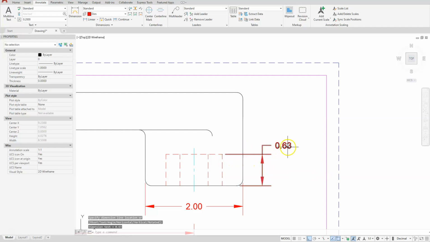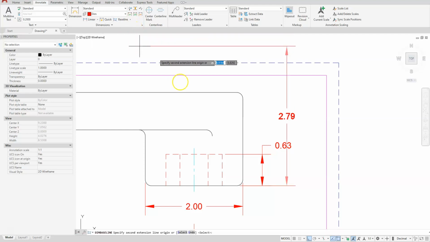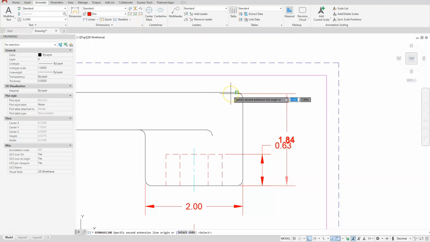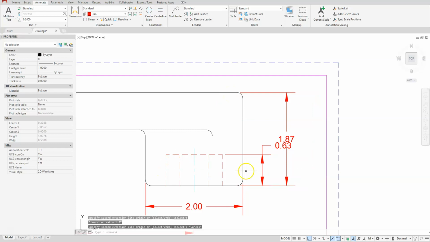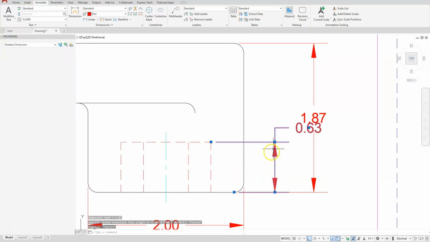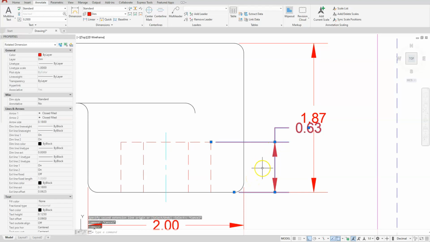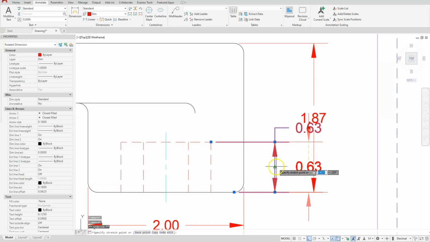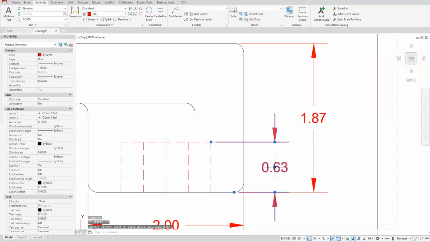Now I'll come back and adjust this one because it looks like my baseline dimension is going to run into that, but we shall see. Let's take a look at the baseline dimension now and select that endpoint. Just as I suspected that it will. So what I want you to do is select this dimension, select the grip that's on the text, then I'm going to place it at this midpoint.